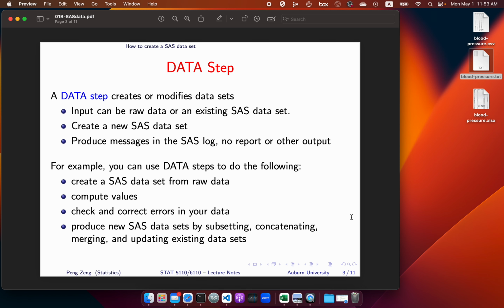So, the data step. A data step can create or modify a dataset. The input can be raw data or an existing dataset. In this video, we will discuss how to load raw data. Raw data just means a non-SAS dataset, right? Such as an Excel file or maybe a CSV file. Using the data step, we can create a new SAS dataset. The data step will produce some messages in the SAS log, but it shows no report or other output.